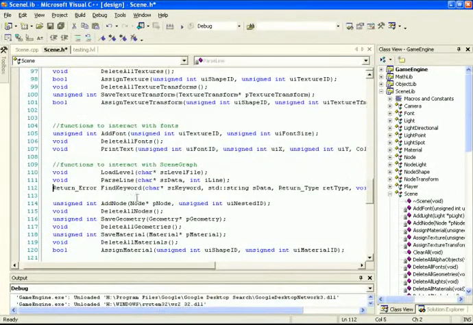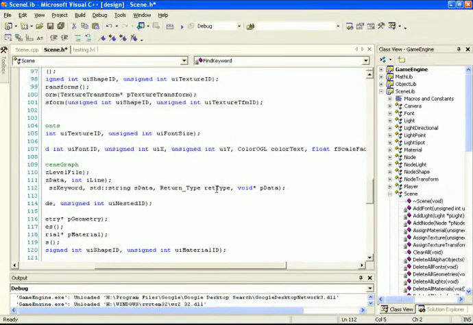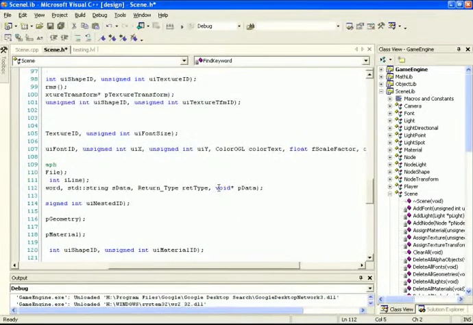Okay, let's see. The first parameter we pass in is the keyword that we're going to be looking for. So this is the option. The second parameter is the string of text that we're going to be parsing. And then we have our return type that we're going to be expecting to receive. So this is going to say whether it's an integer, whether it's a float, whether it's a char, whatever. And the last parameter is a void pointer to pdata.